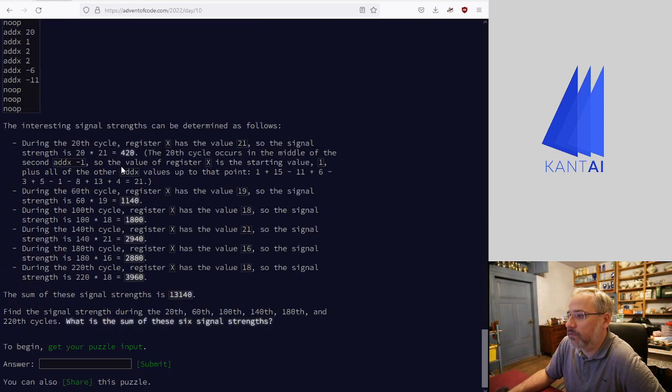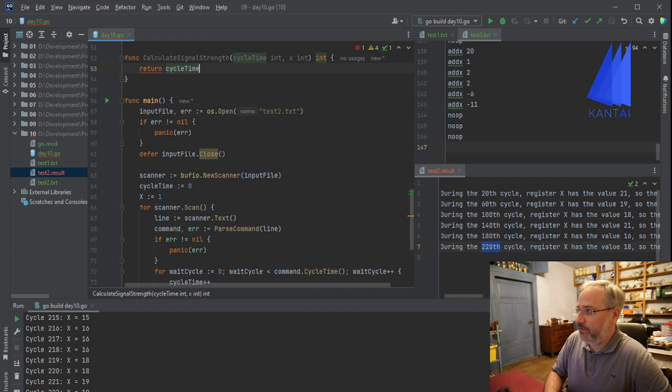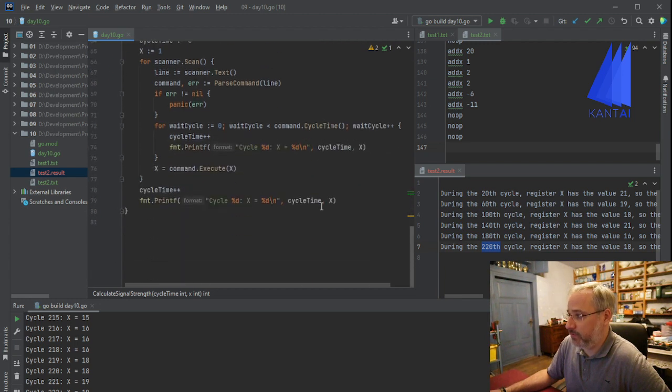Let's consider, the integer string can be determined as follows. So the signal strength is 20 times 21. Okay, so back to coding, it's just multiplication. Maybe it wouldn't have been necessary to create a new method for it. But okay, who knows?